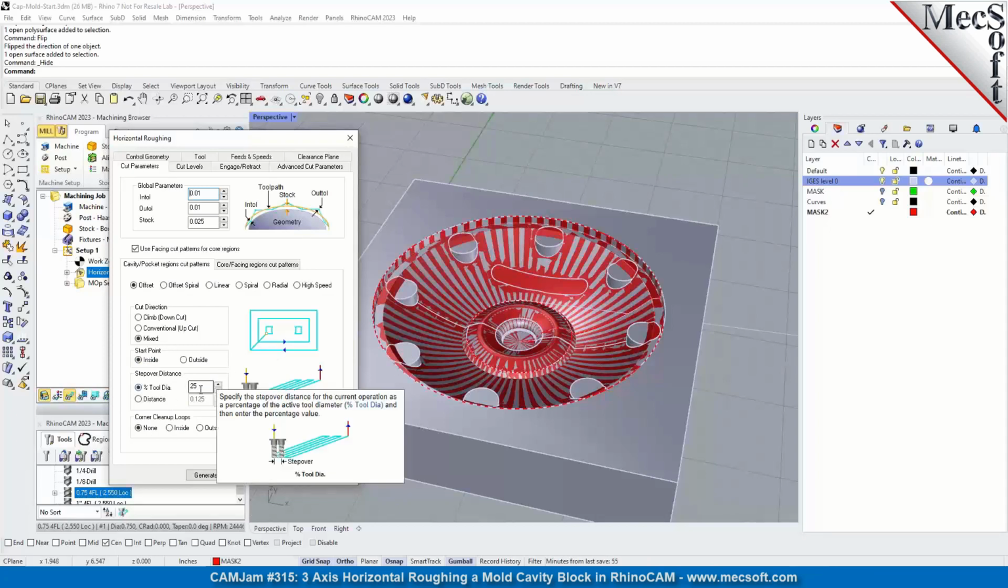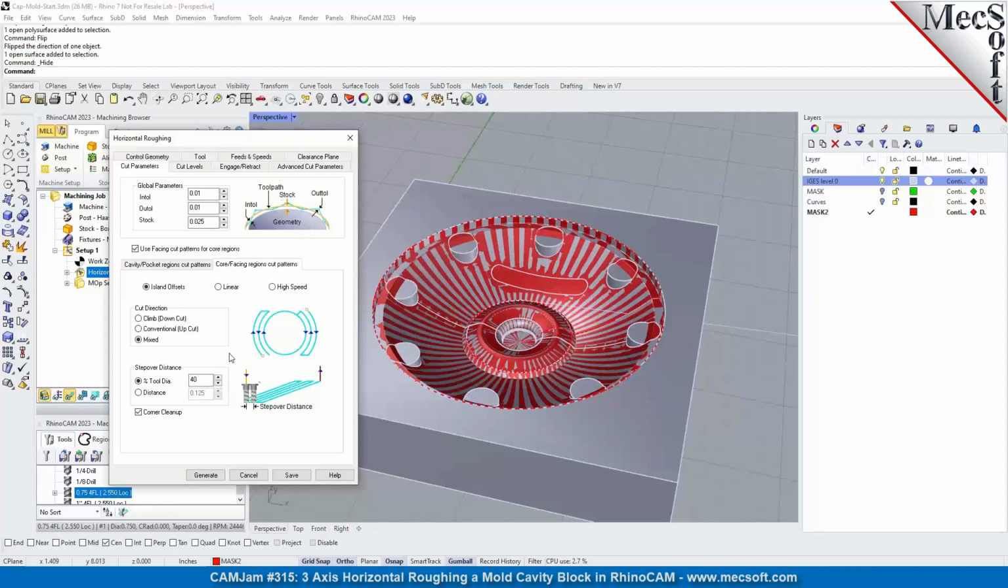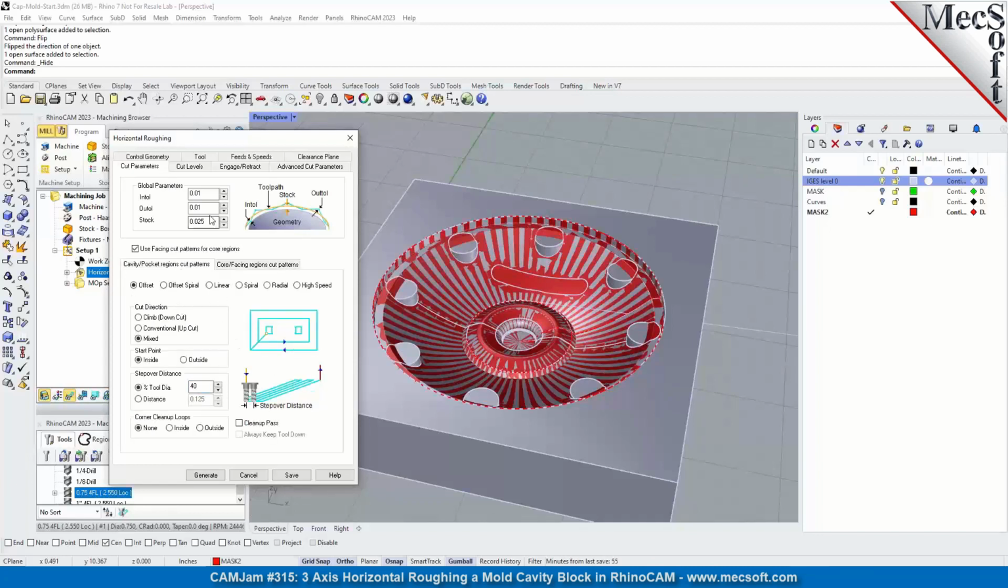We've got a step over. Let's change that to 40%. Corner cleanup, we don't really need any cleanup on the corners for this roughing. We don't need an extra cleanup path. This is all for the cavity pocket region, so this applies to the cavity itself up here, and then you can go in and set different parameters as it gets around these bosses, but we don't need any specific changes in the toolpath there. So we're going to leave all that the same.